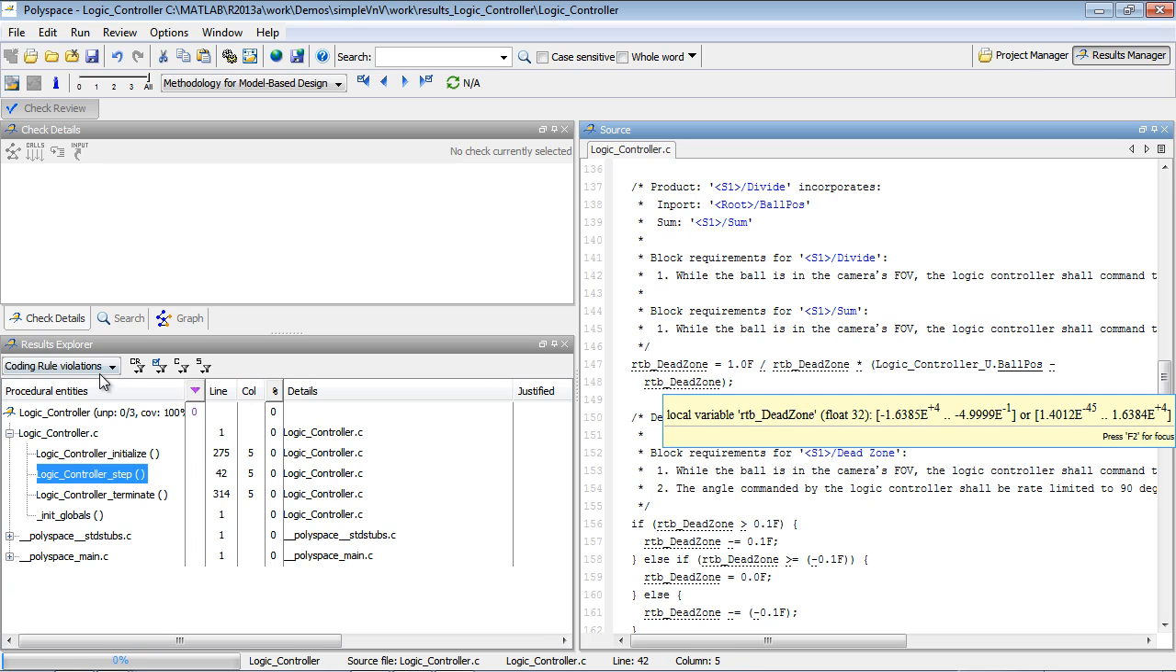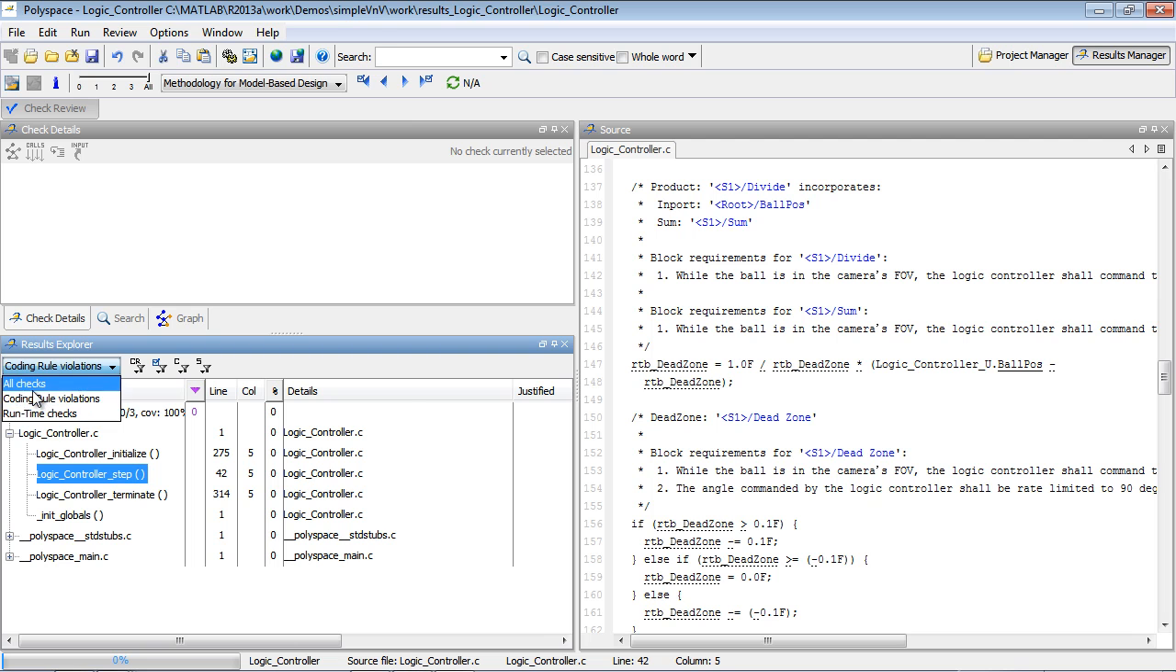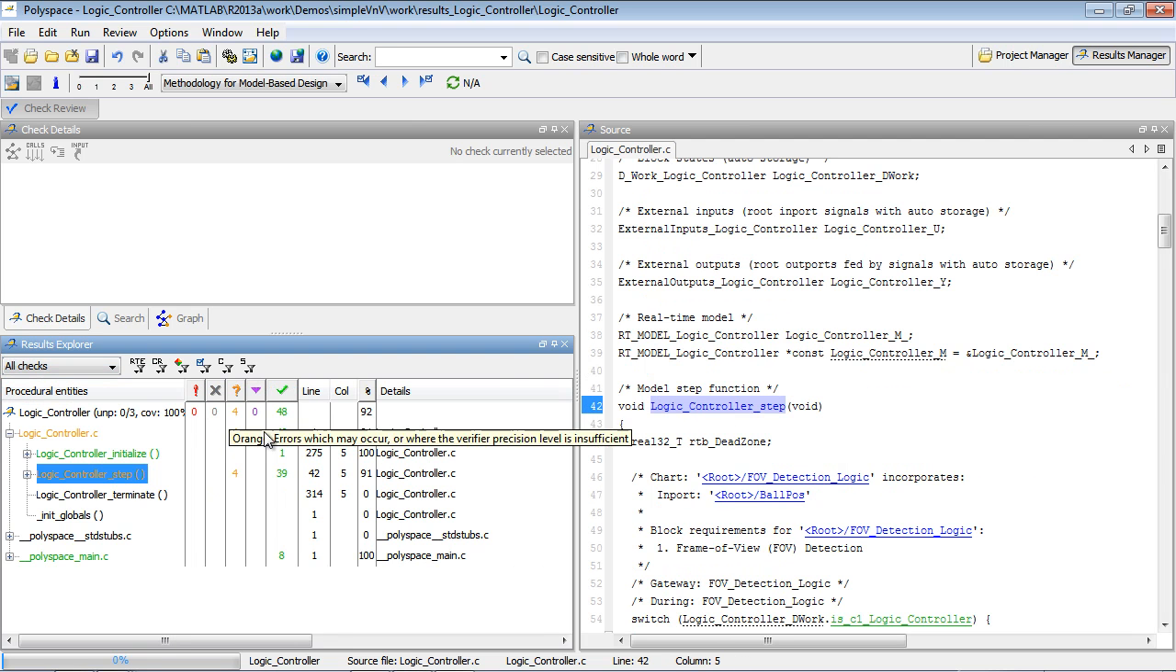Now, the other thing, of course, to look at is the runtime checks. All right, and I'll just turn all checks on, so that includes the runtime checks. So this gets into, I think, the real meat of what Polyspace does, which is proving the absence of runtime errors in code. Right? And again, it doesn't matter whether it's automatically generated code, like it is in this particular example, or whether this is handwritten code. Polyspace can run on generated code or handwritten code. It doesn't make any difference. Okay. In this case, we're running on the generated code.